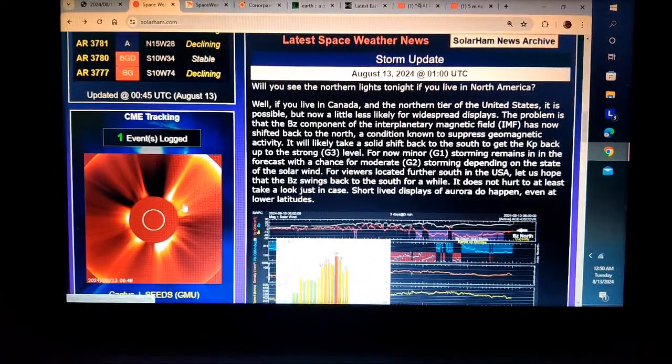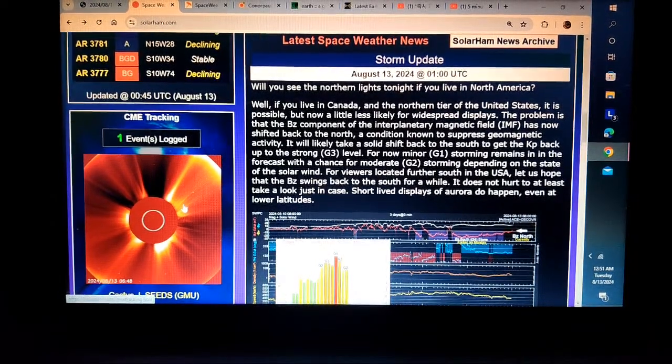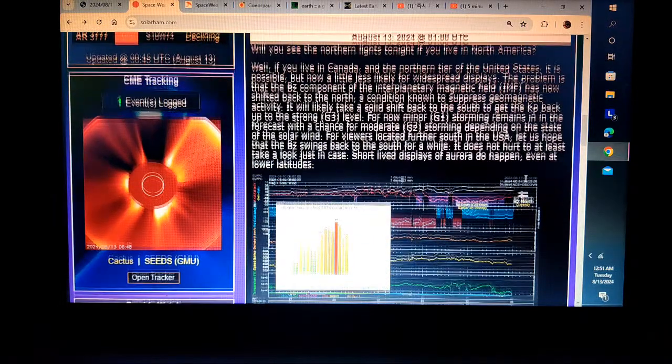The problem is that the BZ component of the interplanetary magnetic field, or the IMF line, has now shifted back to the north, a condition known to suppress geomagnetic activity. It will likely take a solid shift back to the south to get the KP back up to the strong G3 level. For now, minor G1 storming remains in the forecast.